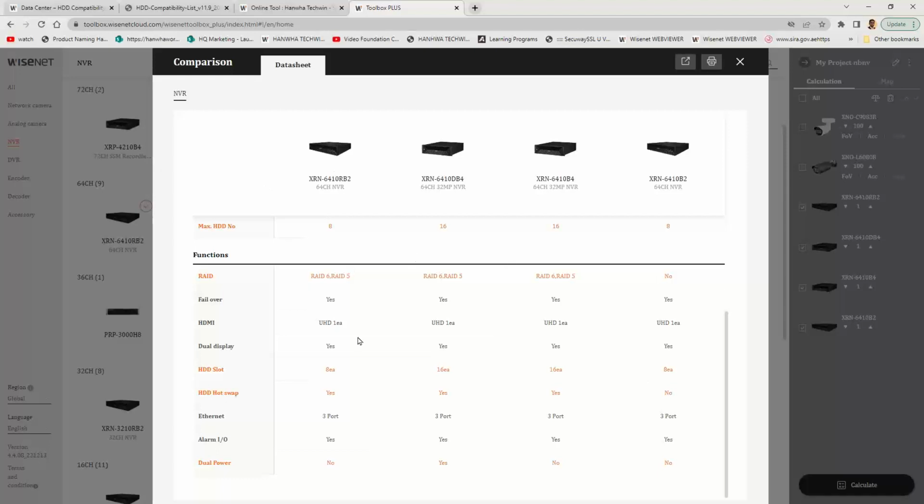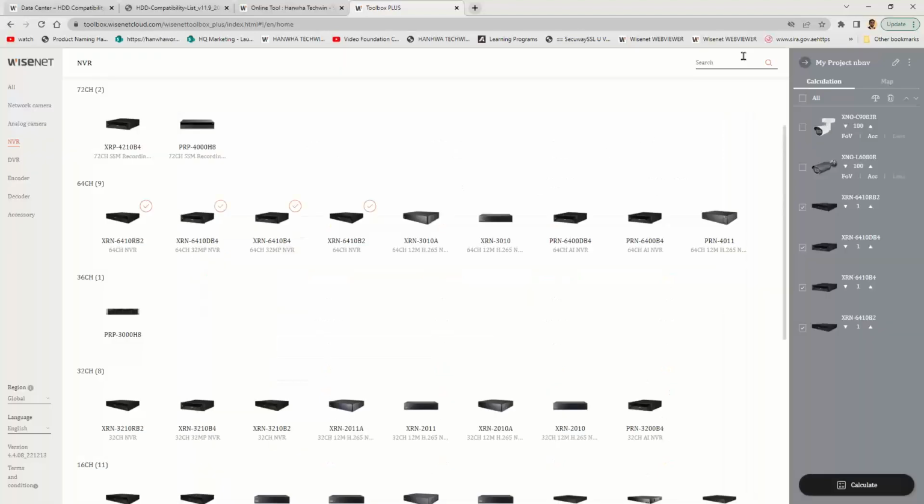In case in your project you need dual power supply, then you have to jump to only one option, 6410 DB4, dual power supply. You have to go to this. It has 16 slots. This is the only option. So here I am going with 8 slots, but I need RAID. So I will choose RAID.